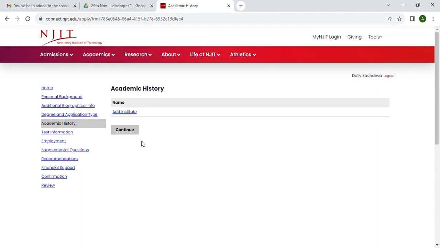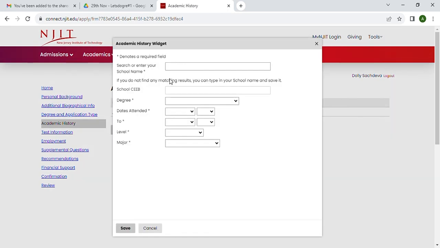Now here you need to add the details of your undergraduation as well as post-graduation. So click on add institute, enter the name of your undergraduation institution, select the degree, month and the year when you have started this program, month and the year when you have completed this, level of study, major of your degree, and click on save.